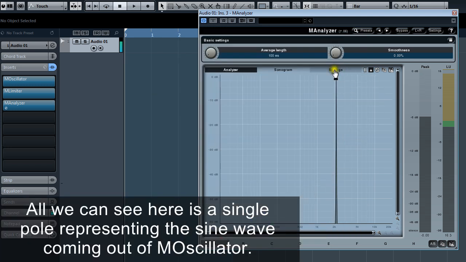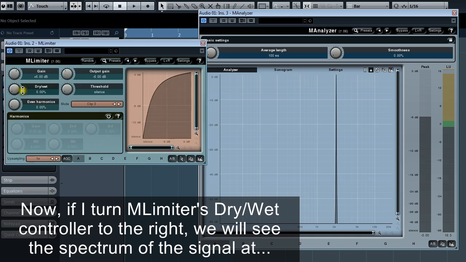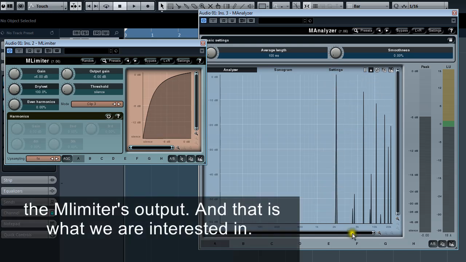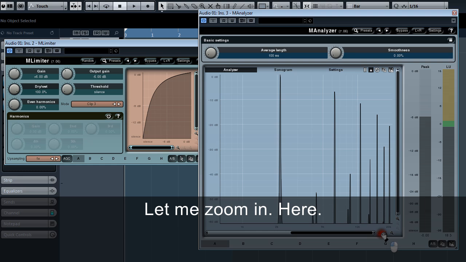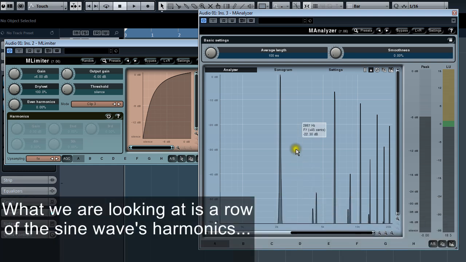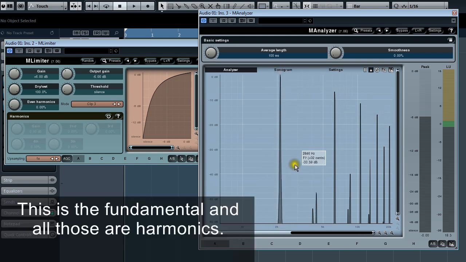All we can see here is a single pole representing the sine wave coming out of MOscillator. Now, if I turn MLimiter's dry/wet control to the right, we'll see the spectrum of the signal at the MLimiter's output, and that is what we're interested in. Let me zoom in here. What we are looking at is a row of the sine wave's harmonics as a result of MLimiter's processing. This is the fundamental, and all those are harmonics.